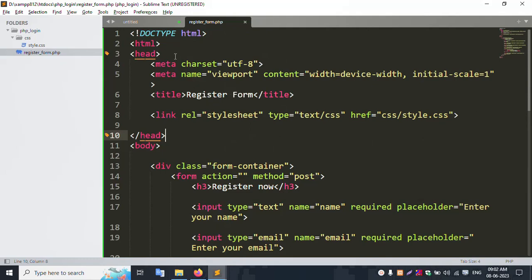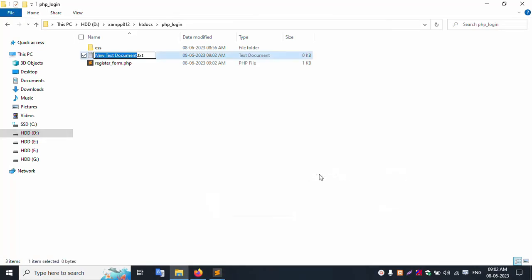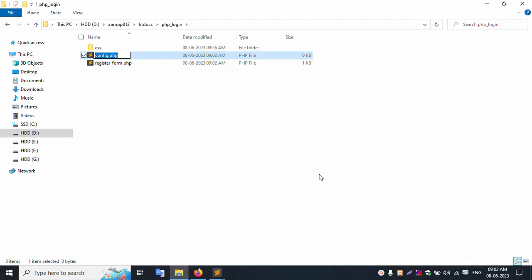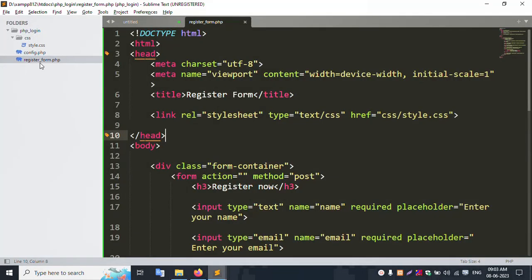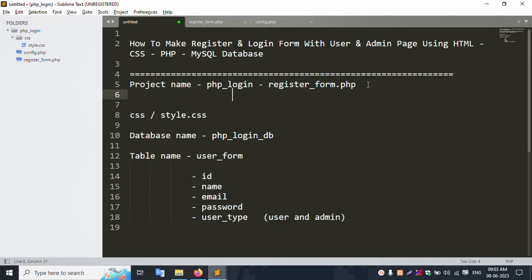First of all, create a new file inside the login PHP folder. The file name is config.php. Create a new file named config.php. The file config.php was created successfully.